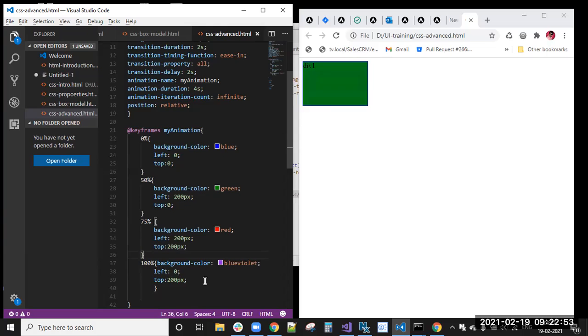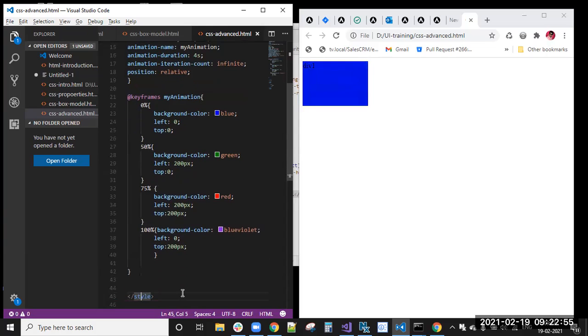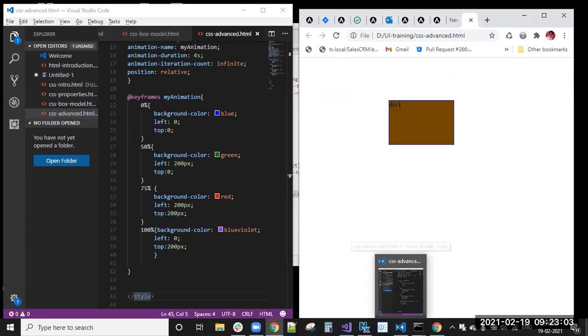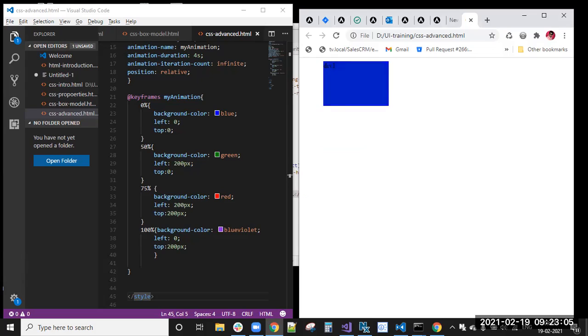So you understood, right? What I have done here. I think you already saw the position properties. So I'm just moving one element from one position to another position. See that animation.